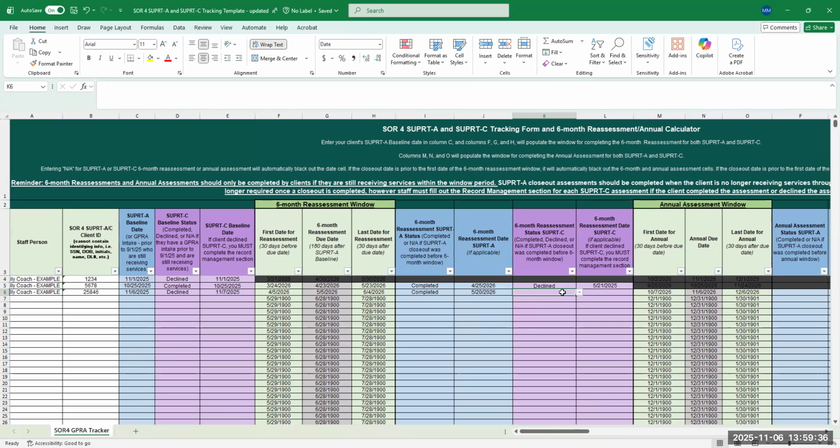Okay. Now let's say we offer the client to complete the 6-month reassessment for SUPRT-C, but they decline. So again, we're going to click decline, and we still need to complete the record management of SUPRT-C if they decline. So we're going to put in the date that we complete that record management section. So for that, we'll do May 25th, 2026.